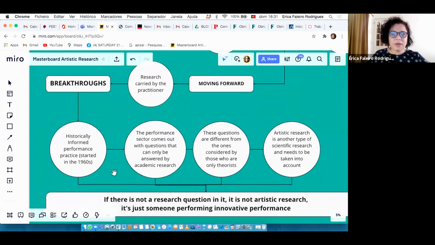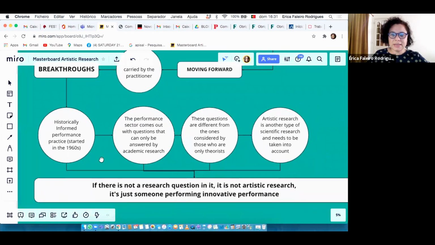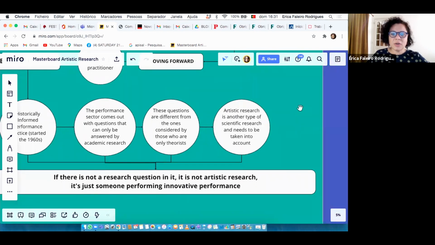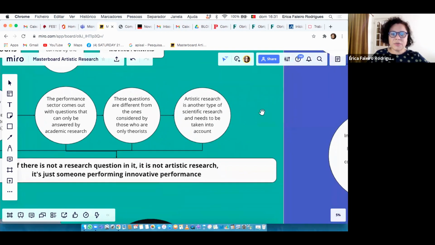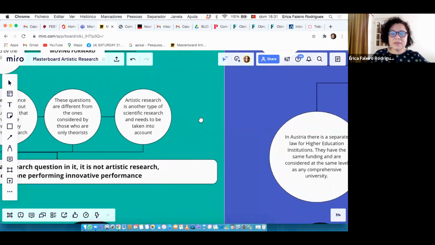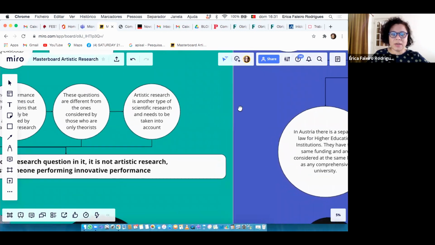Breakthroughs came when historically informed performance practice started in the 1960s. The performance sector comes out with questions that can only be answered by academic research. These questions are different from the ones considered by those who are only theorists. Artistic research is another type of scientific research and needs to be taken into account.